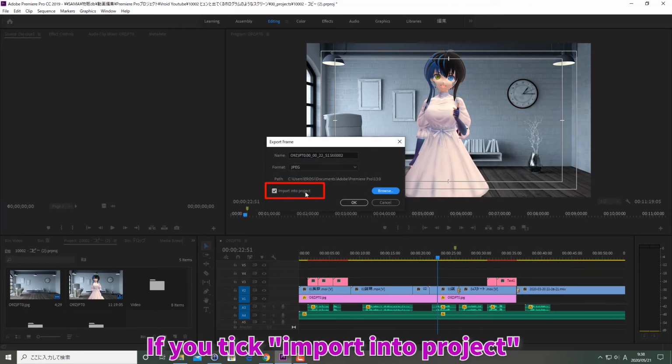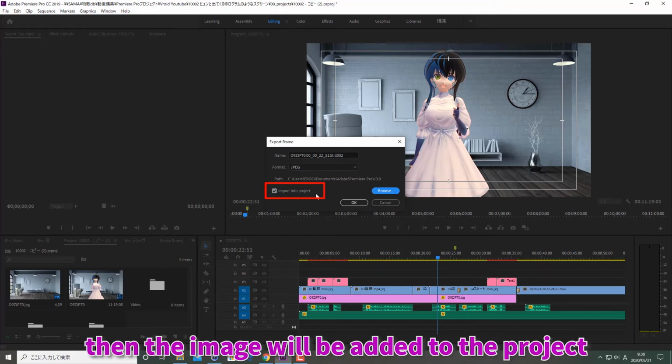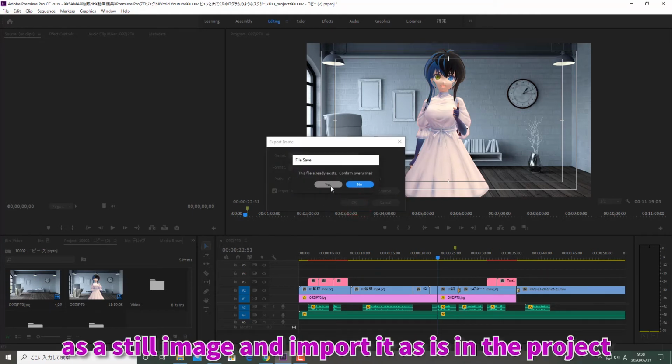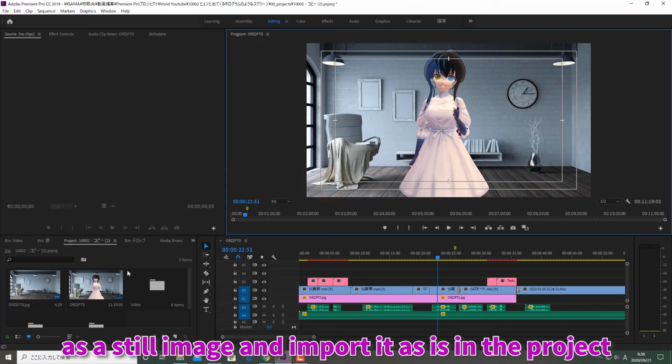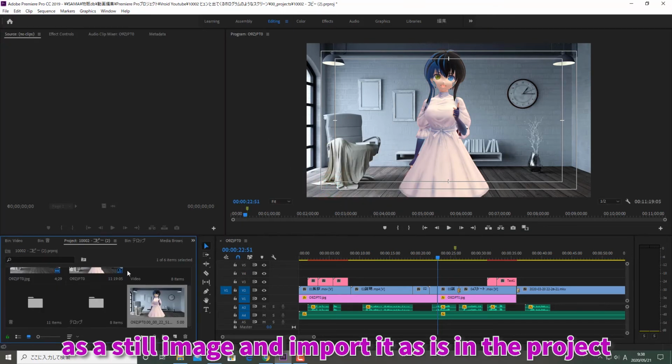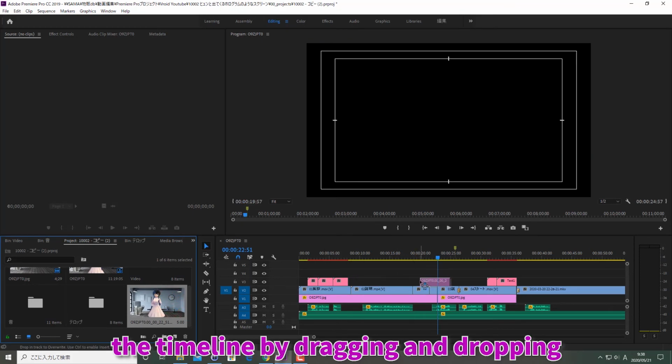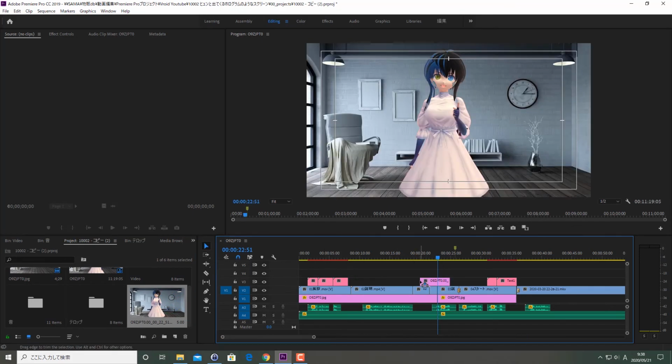If you tick Import into Project, then the image will be added to the project. Click the OK button to export as a still image and import it as is in the project. The imported still image can be placed on the timeline by dragging and dropping.